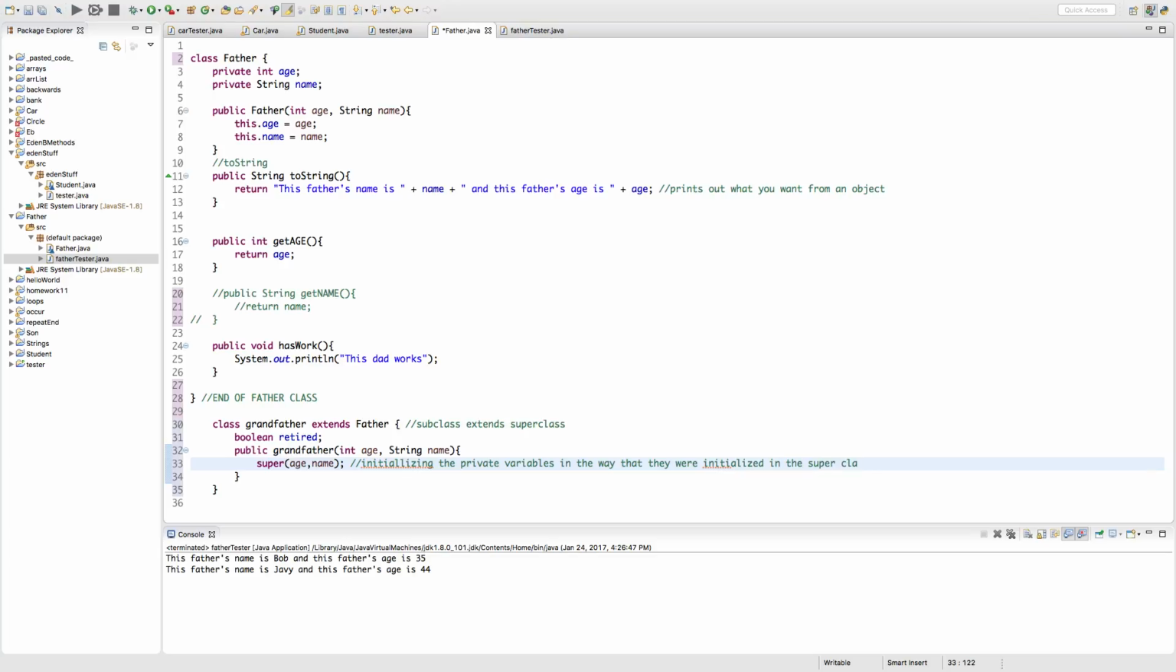Now we need to initialize Boolean. So what we're going to do is go ahead and push enter. We're going to say if age is greater than or equal to 65, retired equals true. Else, retired equals false. Clean it up. You have a semicolon. You got to change age to 65. Clean it up. There you go. Retired. There you go.